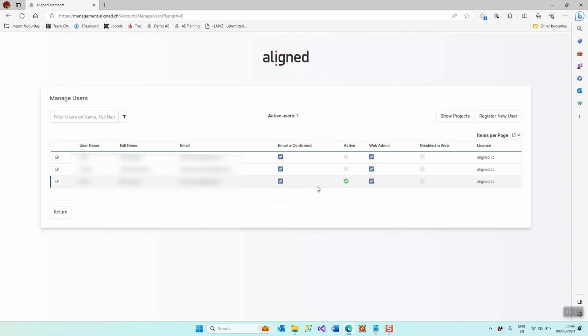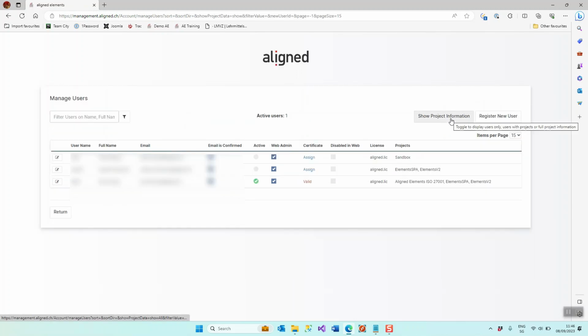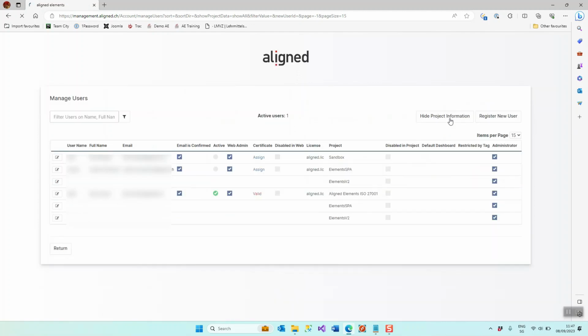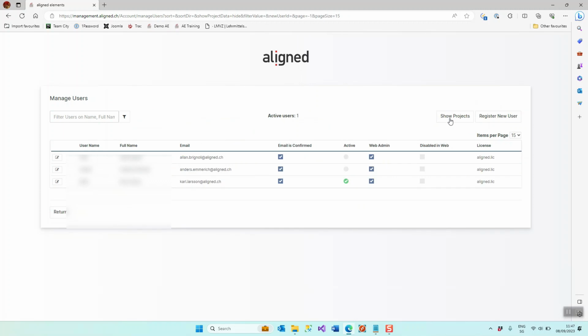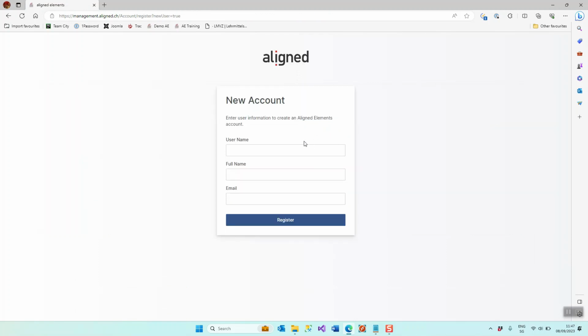In this list, you can see all the available users, including some basic information about them. For more information, like getting a list of which projects they belong to, click on this button. If you want even more information, like what user groups they belong to in the respective projects, click on the button again. To register a new user, click on this button, Register New User, and fill out the form.